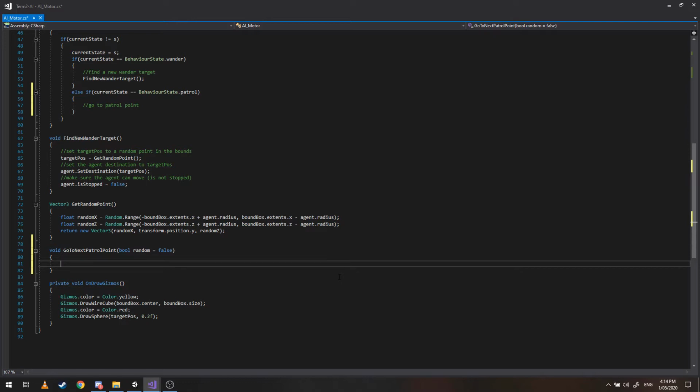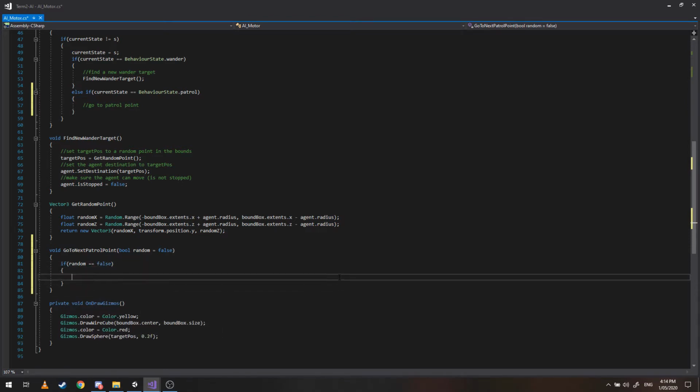Okay, well, we need to do a couple of things here. We need to do something if we want to find a random one. Otherwise, we need to just find the next one. So what we'll do is we'll say if random is equal to false, then we want to go to the next point.